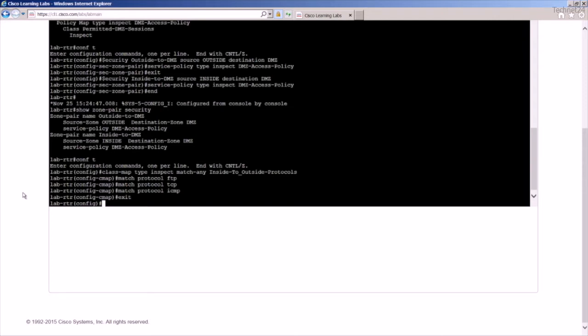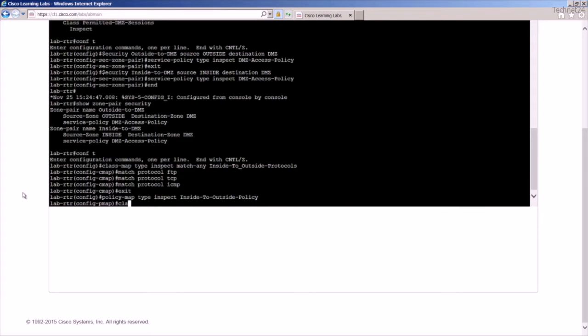We'll do a policy map of type inspect, and we'll call this inside to outside policy. I gotta fix this, sorry. Inside to outside, I want dashes, not underscores. And let's go ahead and use our class map that we created. Class type inspect. Look out for that underscore. This is good troubleshooting practice. It's got to match exactly, so I need to make sure I have that goofy underscore there. Inside to underscore outside protocols.